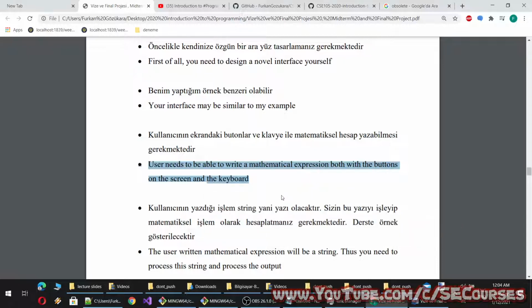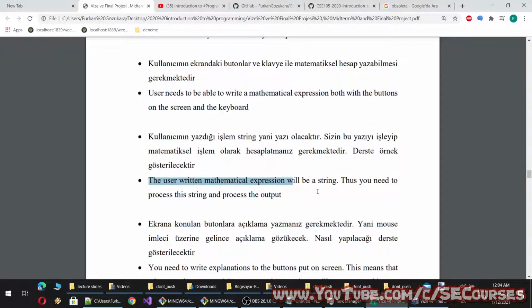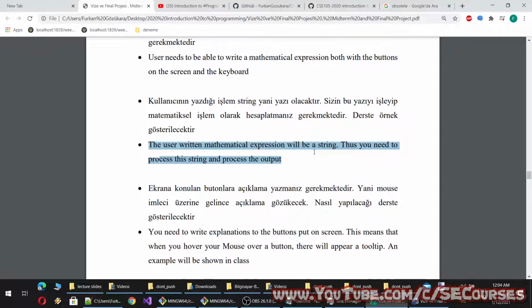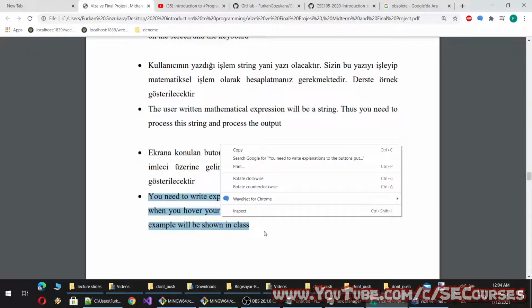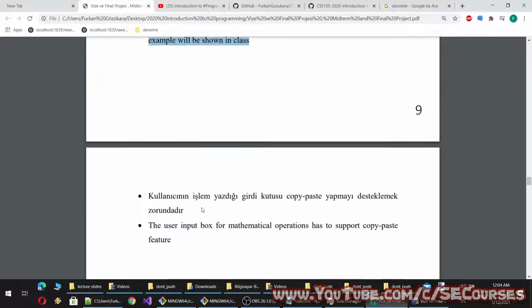The user needs to be able to write a mathematical expression both with the buttons on the screen and the keyboard. The user-written mathematical expression will be a string. Thus you need to process this string and produce the output. You need to write explanations for the buttons put on screen. This means that when you hover your mouse over a button, a tooltip will appear. An example will be shown in class.